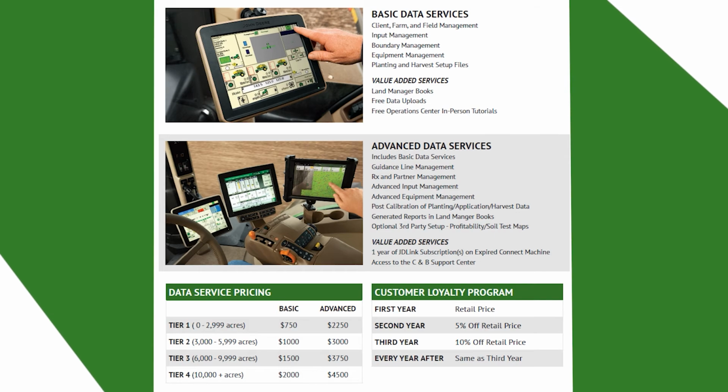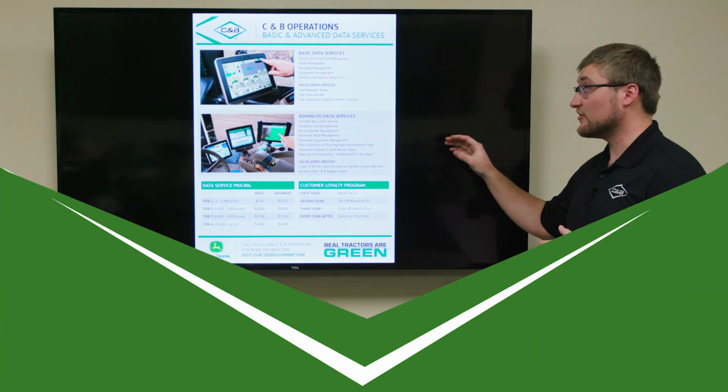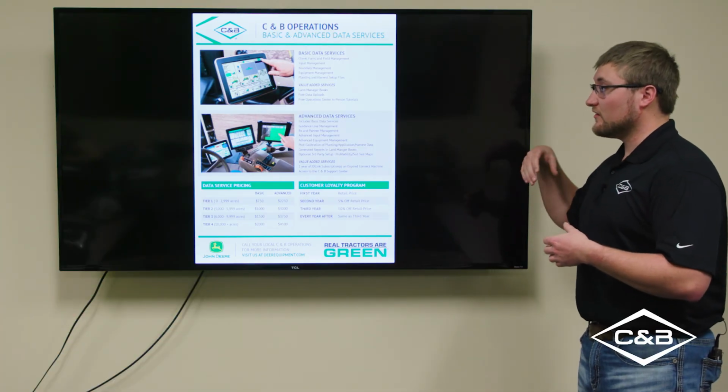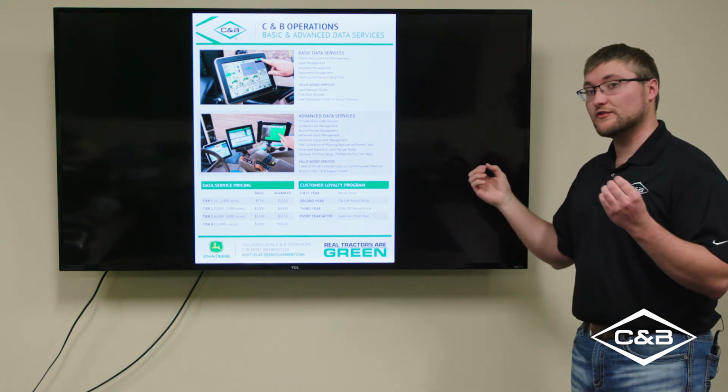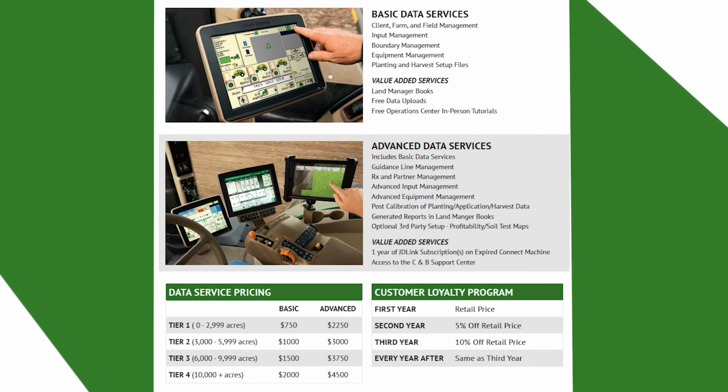We'll do generated reports in Land Manager books. Generated reports in Land Manager kind of come back to my post-calibrating. Once everything's said and done, I can put those in a neat report and throw them in my Land Manager book that we got in the basic data service. And with those all in there, then I can have a year-end report. We'll also help you with third-party setup with profitability maps, whether it's Granular or any other third party, or even soil test maps, Soil Test Pro.